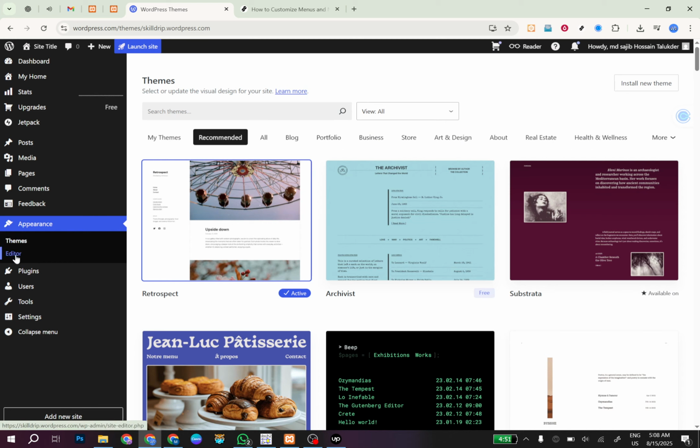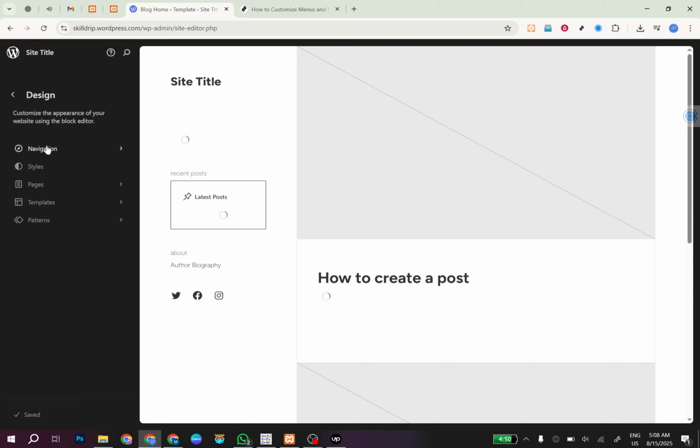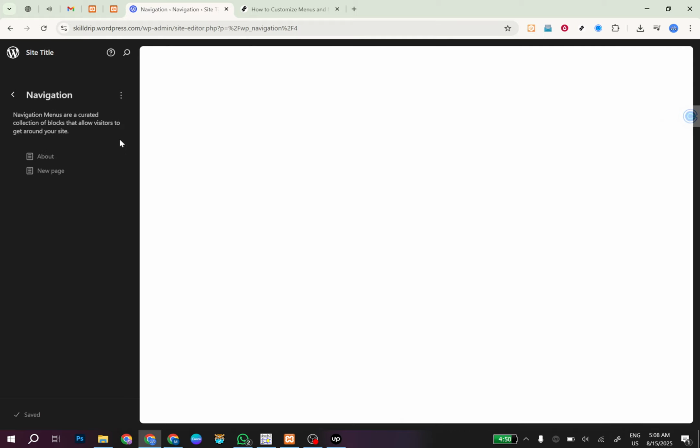Next, click on Editor. This will take you to the Site Editor, which is a powerful tool that allows you to make changes to the structure and design of your website. In the editor, you should see an option for navigation. Click on this option to start customizing your menu. The navigation section is specifically designed to streamline changes to the menu, making it a user-friendly way of updating how visitors will interact with your site.